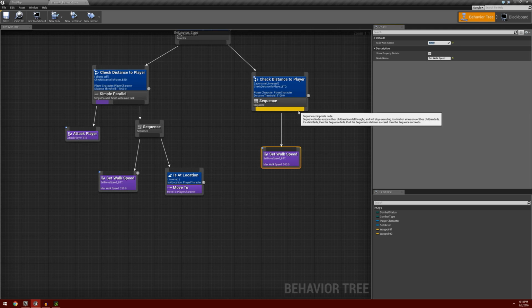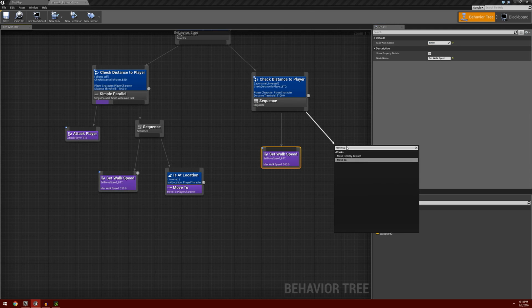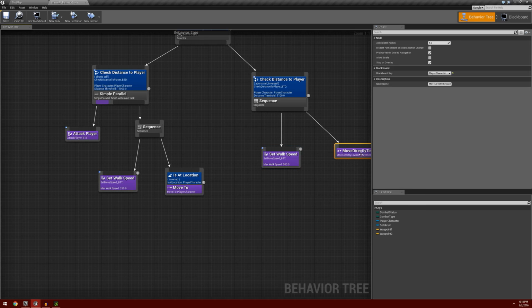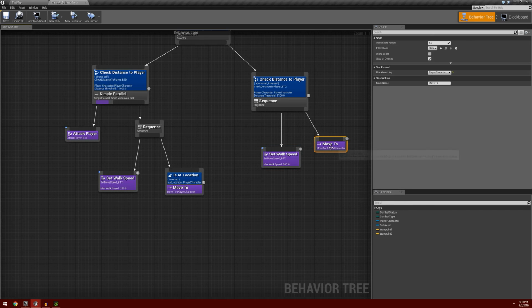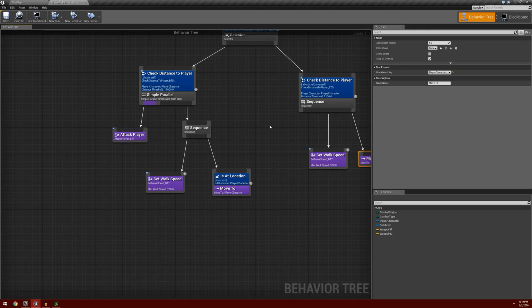And then we're going to go ahead and issue a move to command. And we'll select that, and we want to make sure that the blackboard key is set to player character. And we can set the acceptable radius to really anything, because this sequence is going to shut down as soon as we get within the 1100. So this value really has to only be anything less than 1100. So I'll just leave it at the 5 as the default.